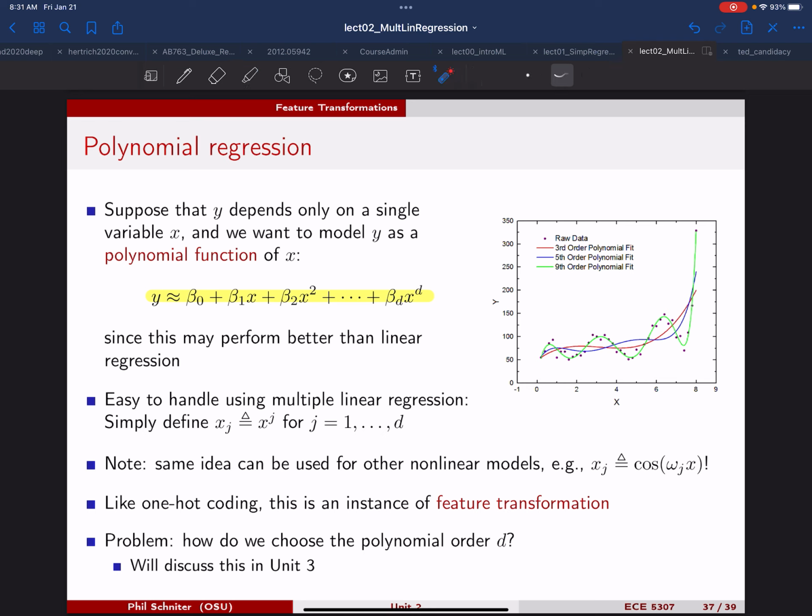So I'm going to have the beta 0 coefficient, like always, as the intercept. Beta 1, like before, is a slope. But then beta 2 is multiplying x squared, so it's like a quadratic. And then beta 3 is like a cubic, and so on, all the way up to some point where we decide to stop. Beta d is multiplying x to the dth power.